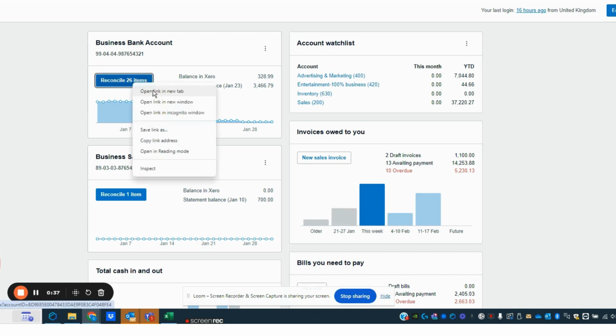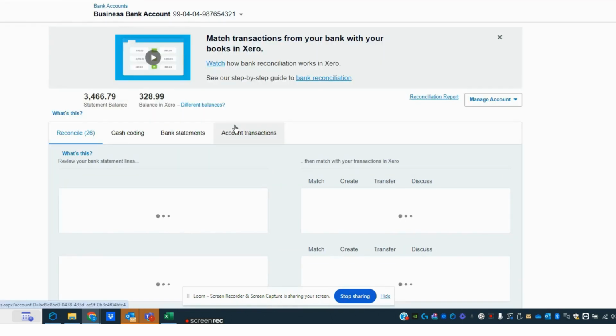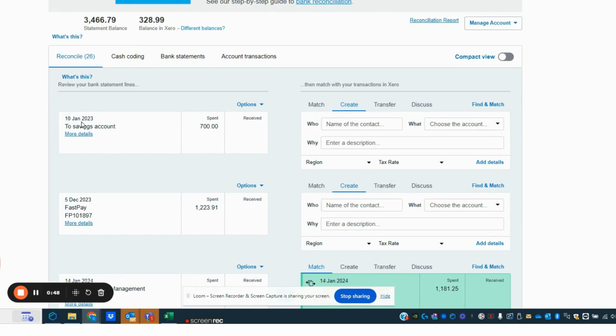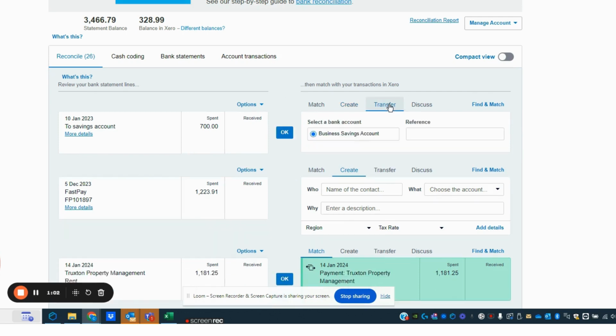And then if we go into the main bank account, and this is the bank account that we use to take money out of and put into our savings account, we can see a transaction here for £700 going to our savings account. Now you don't use the create option, because this is a bank transfer. So what you want to use is click on this transfer tab, and then you're going to select the bank account that you're transferring it to.